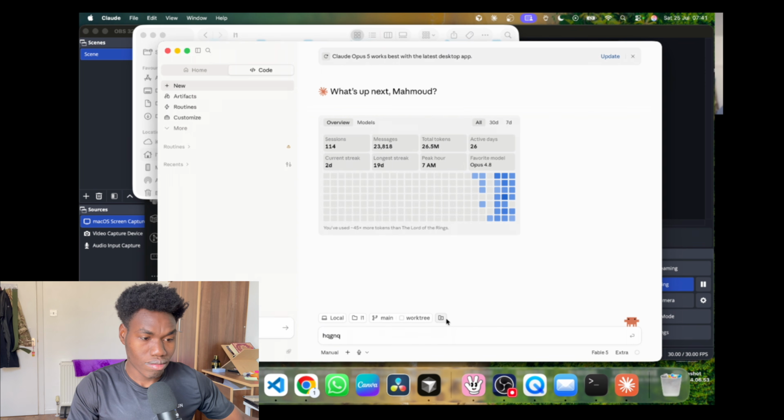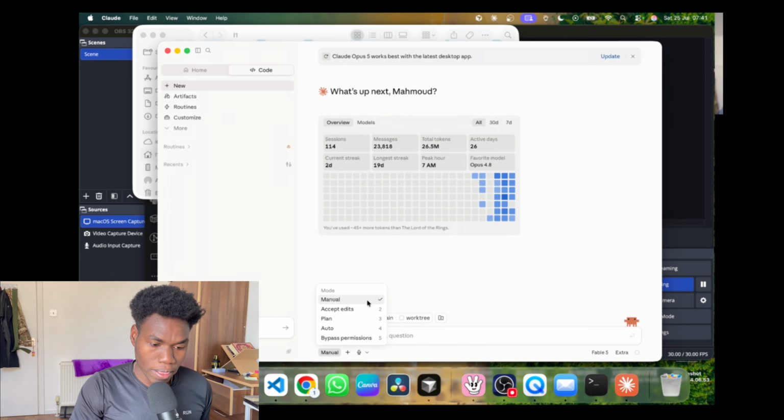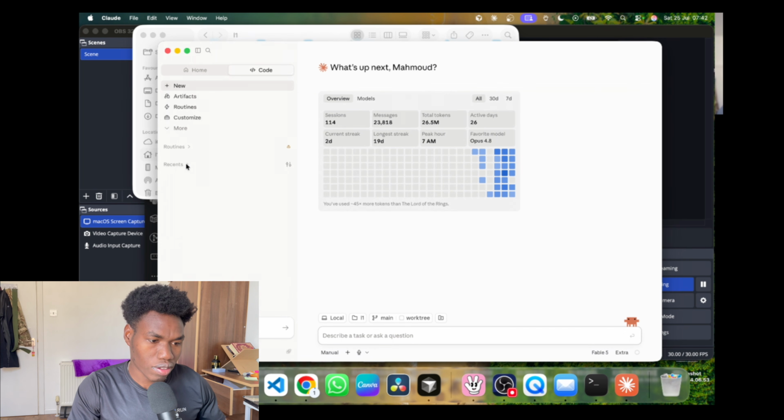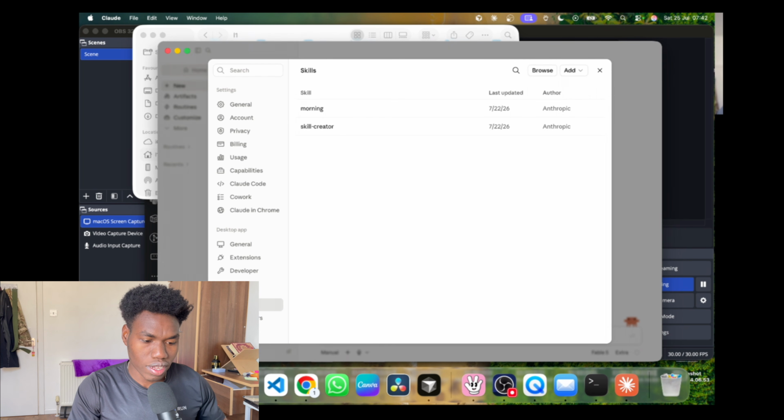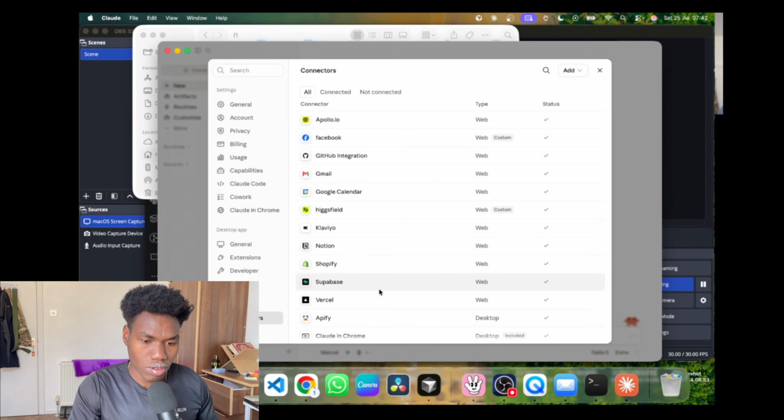You will see the model down here. You could change the model, and you could change the permission from here. You have manual, accept edit, plan mode, bypass permissions, etc. This is Claude Code on the desktop app. You could also customize, go to connectors, skills, and plugins. You could connect all your tools here.